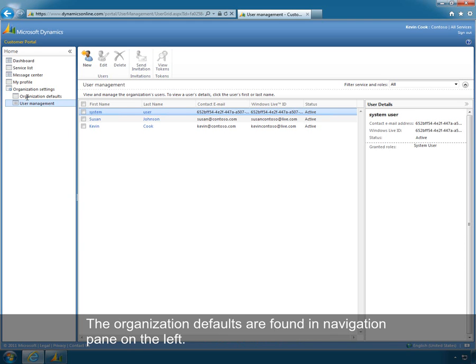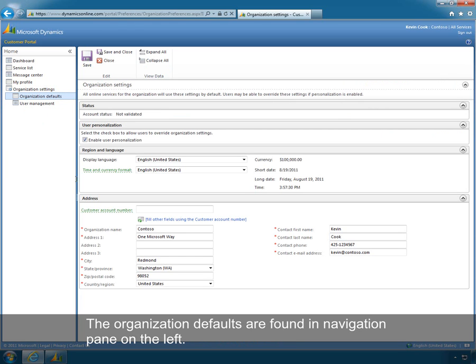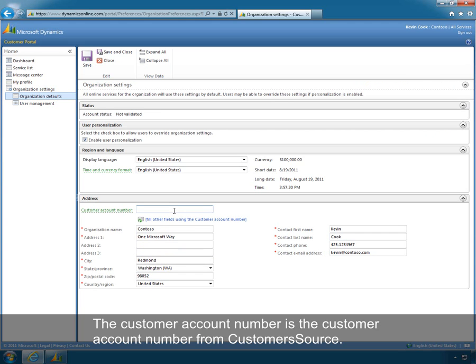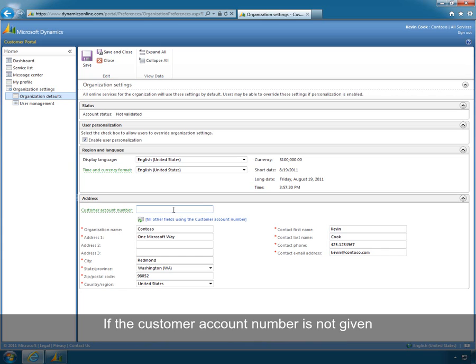The organization defaults are found in the navigation pane on the left. Under organization defaults, we will find the customer information, address, and the contact information. The customer account number is the customer account number from customer source. If the customer account number is not given, the account will be restricted for demo purpose only.